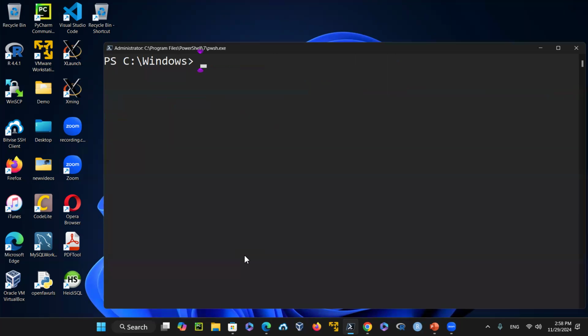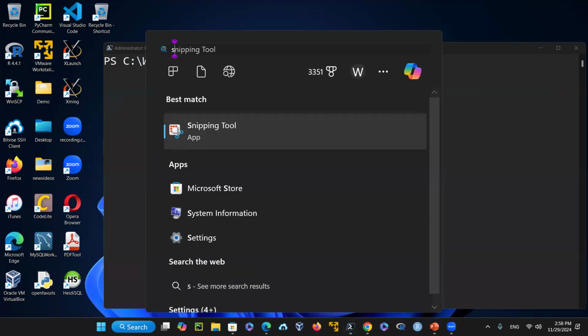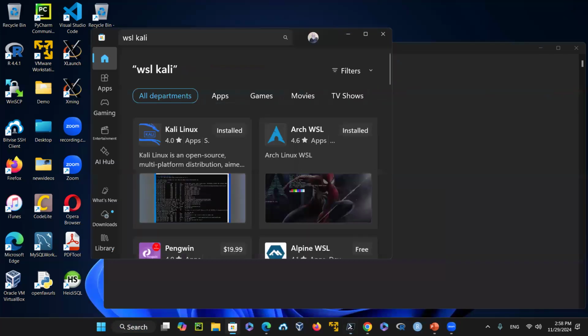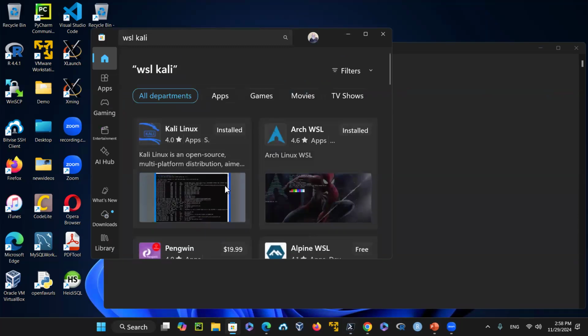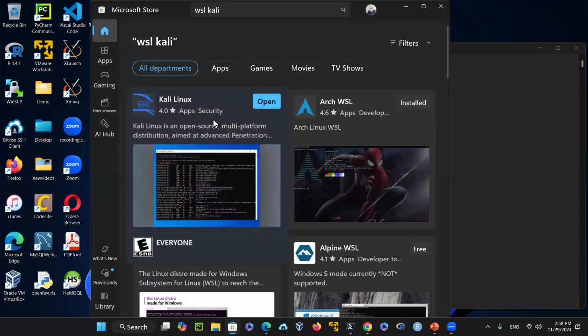What is the command to spin off another one if we have to do it? So there's a number of ways you can do it. You can go to Microsoft Store, and by going to Microsoft Store, you can search for an existing one. So if I search for WSL Kali, I already have it installed. You can see here it says Kali Linux is installed. This is from the graphical interface.